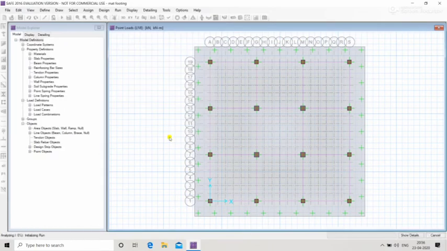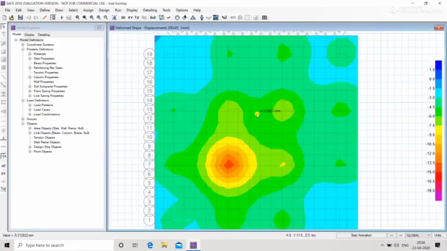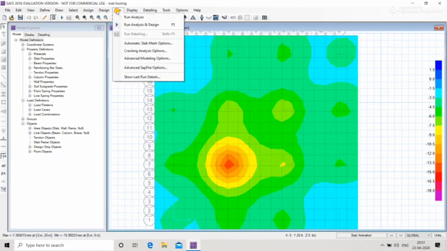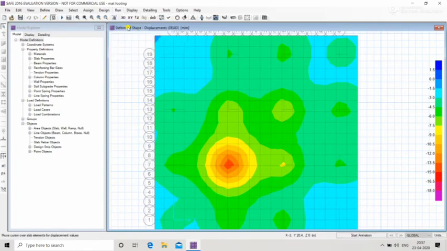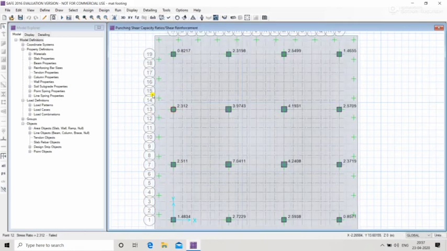So for that, unlock the model again and change the mat footing values into 1200, then do the process of analysis again. Now you can see the most of the values are below 1. Now our design is okay. If it's not happening like that, then do the process again by increasing the thickness of footing.